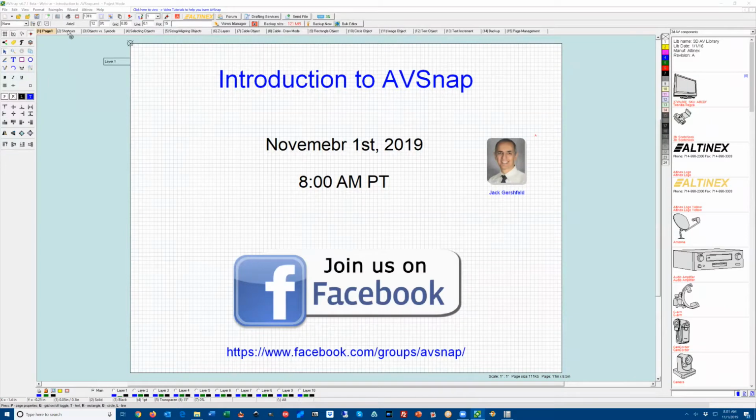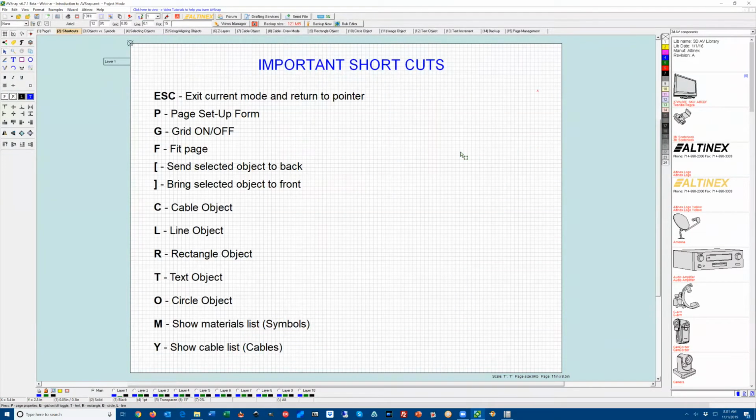Well, let's start from the most important thing that AVSnap offers, and that is the shortcuts. AVSnap has hundreds of shortcuts that can do many different things. Most of the shortcuts are single letter shortcuts. So if you have 26 letters, you have shortcuts assigned to every single letter on your keyboard. The escape key is probably my favorite. I have my index finger always on the escape key when I work with AVSnap, so I can escape from any position I'm in. I always can go back to a known place.